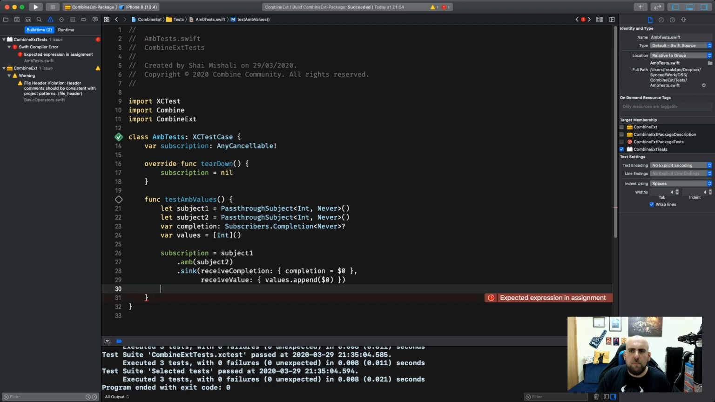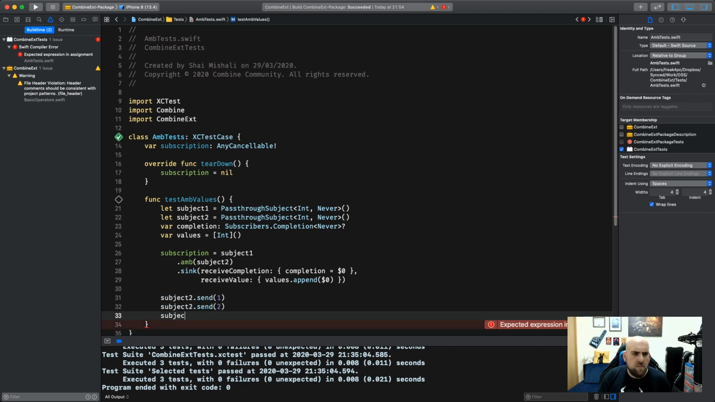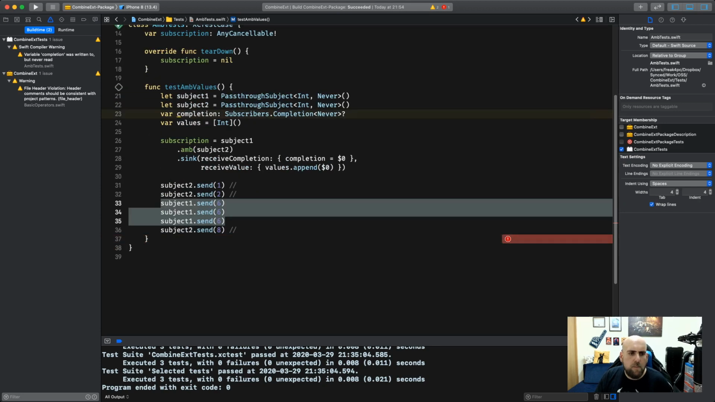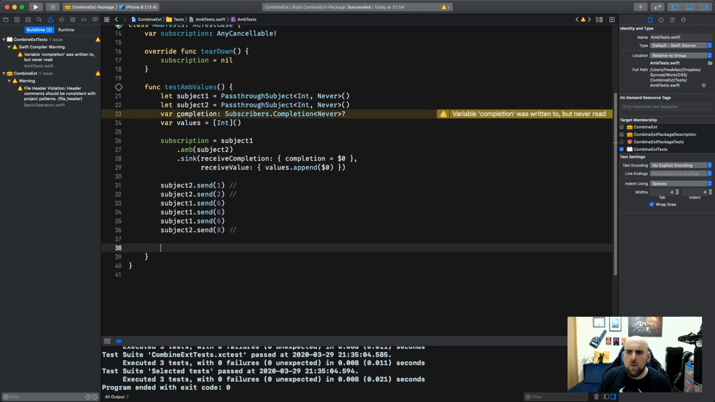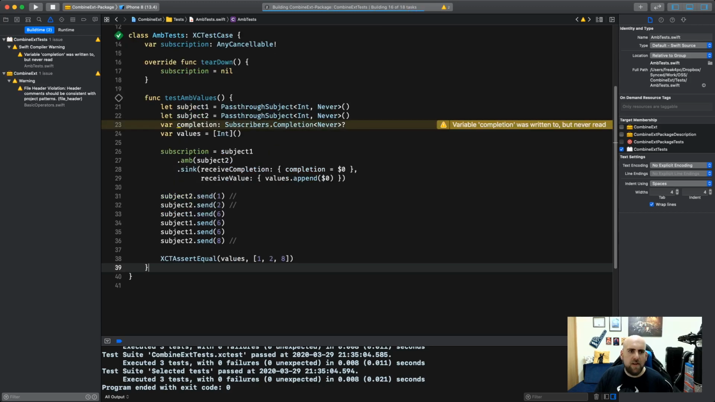And now what we're going to do is basically just send values to them. So we started with subject 2, so we know that should be selected. Let's just push a bunch of values here. 6, and let's do 8 here. So because 2 is the first publisher that we push a value to, we expect this, this, and this. And we expect none of these to actually be pushed down. So we are going to do XCTAssertEqual values 1, 2, 8. And I'm already going to tell you that this test is going to fail, and that's expected. I'm going to show you why in a moment.